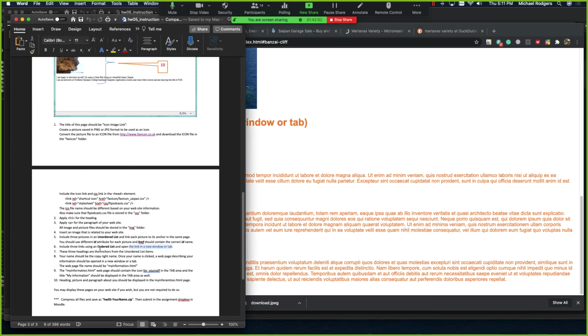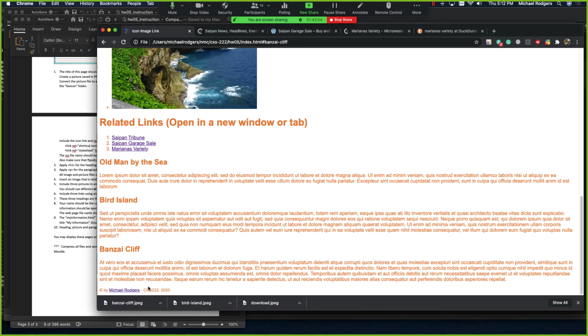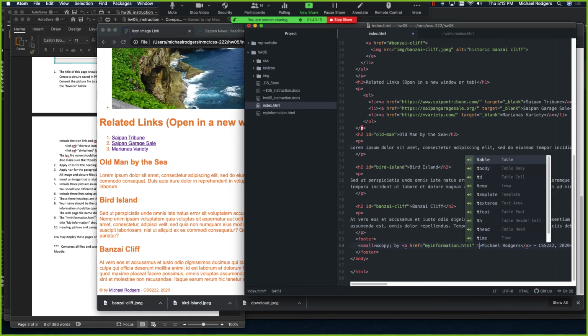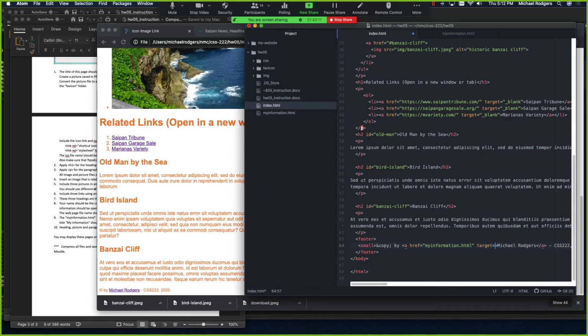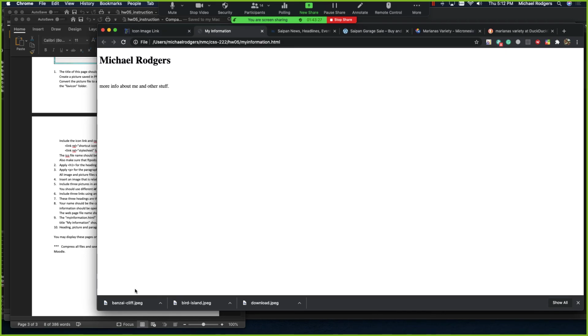And then as far as number 8, click on the web page describing information. It should be open in a new window or tab. So even for this one, we have to make sure it opens in a new window or tab. Yeah. It's always attention to details. Okay.